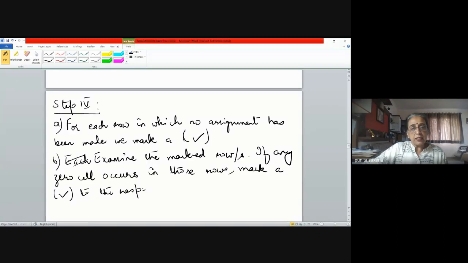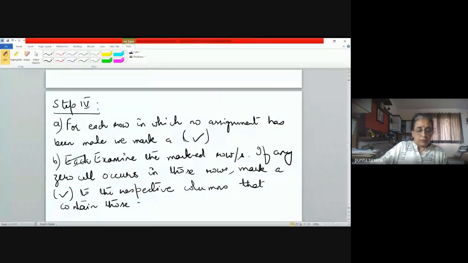So this marking is important because this marking will lead you how to reduce the cost. So we mark a tick to the respective columns that contain those zeros. Let's write these steps and then we'll do it on the problem. Okay. That contain those zeros, right?